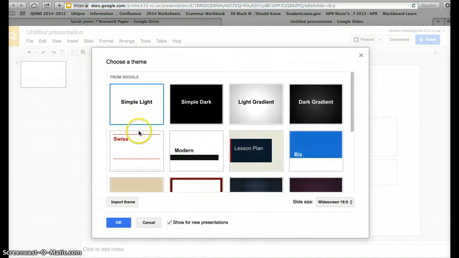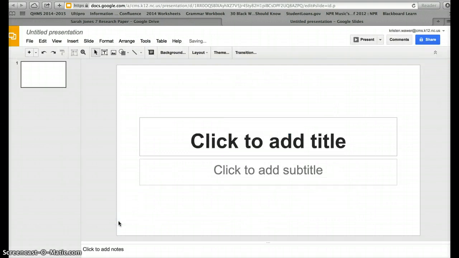This should pop up. You are not going to do anything when this pops up. You're just going to hit OK. So go ahead and hit OK. Now you have this slide. It automatically defaults to look like this.